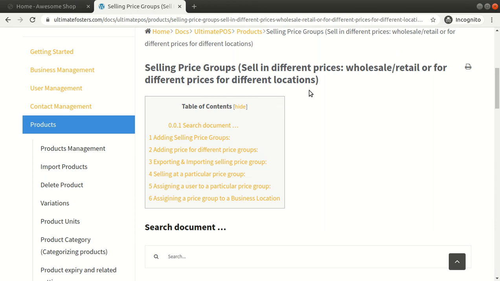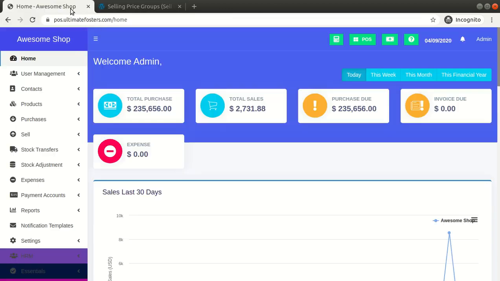As well as that, you can sell the same product at different prices to different customers. And also, using this feature, you can sell the same product at different prices based on the type of service they are using.